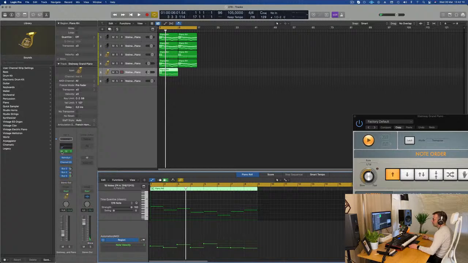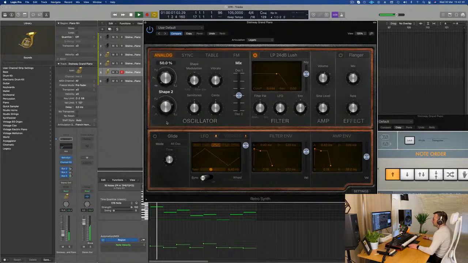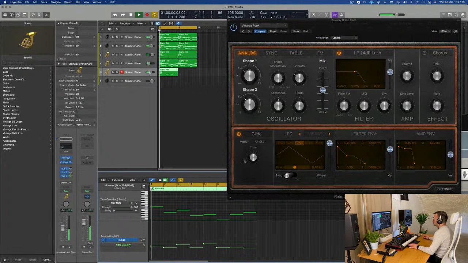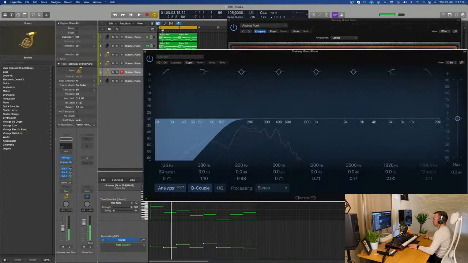Don't worry, guys. Remove the arp, of course. Might keep retro synth. Let's see where we're at in the scale. Bass with a low pass filter, a high pass filter, not good.